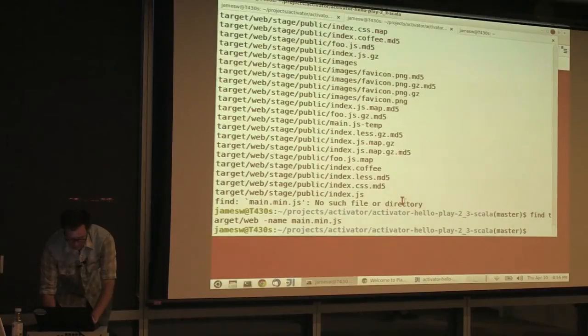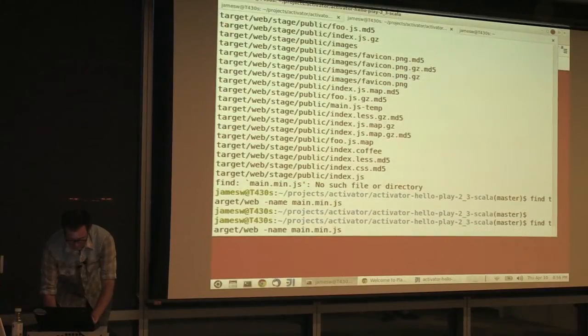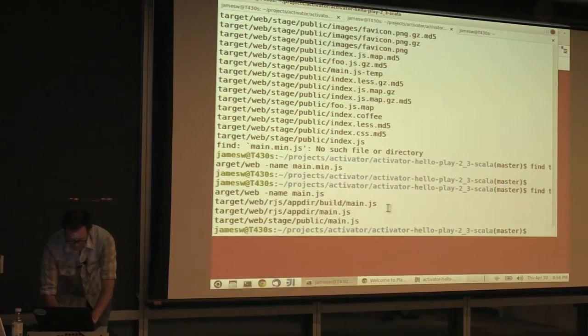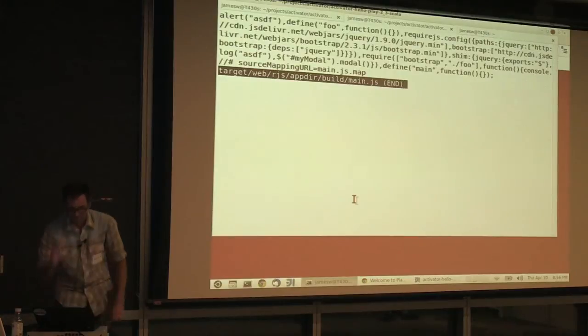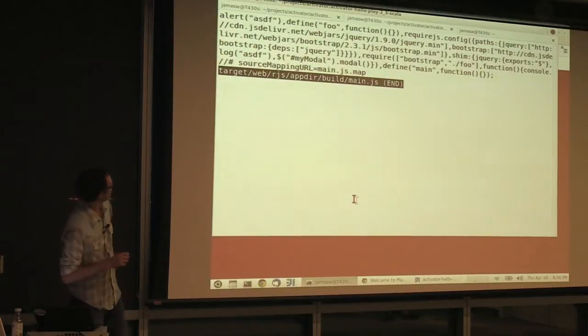Or not. Uh-oh, something broken. Let's look at all these. Ah, there it is. I don't know why it's in a weird directory, but OK.